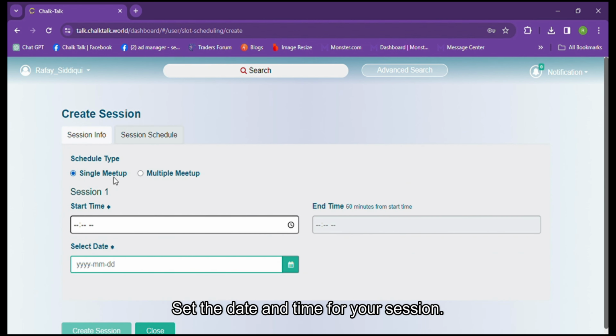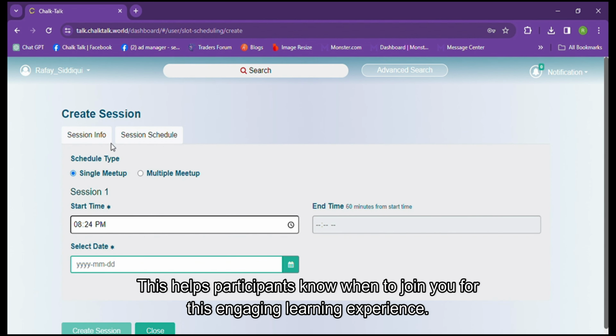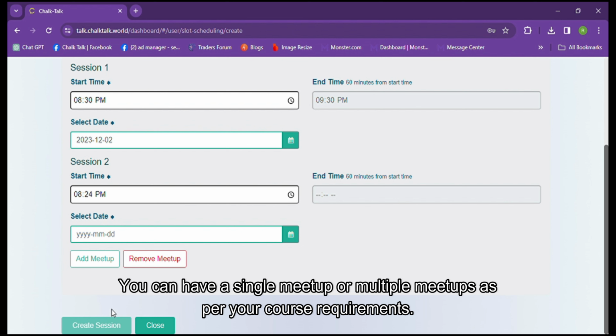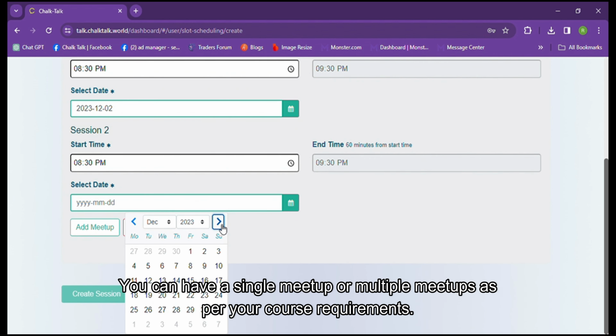Set the date and time for your session. This helps participants know when to join you for this engaging learning experience. You can have a single meetup or multiple meetups as per your course requirements.